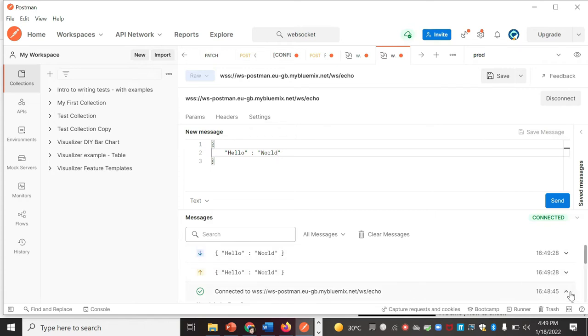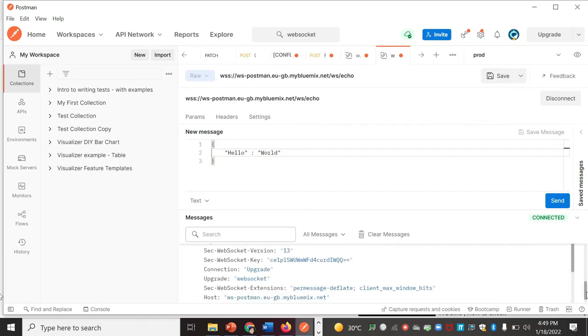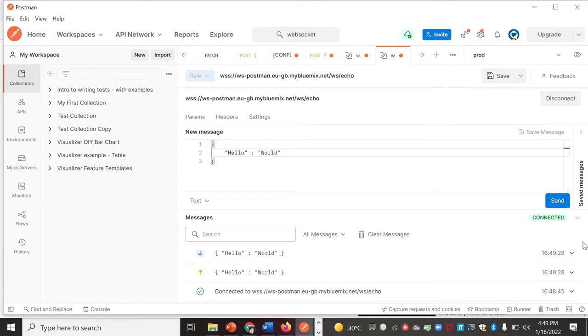You can check the connection establishment and connection parameter and handshake details here in this section. You can minimize this. Also, you can select the messages only sent, only received. You can clear your message queue and try sending again. So let us try with another example here.